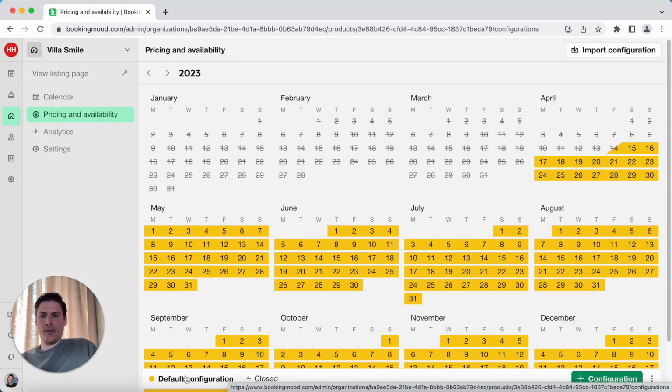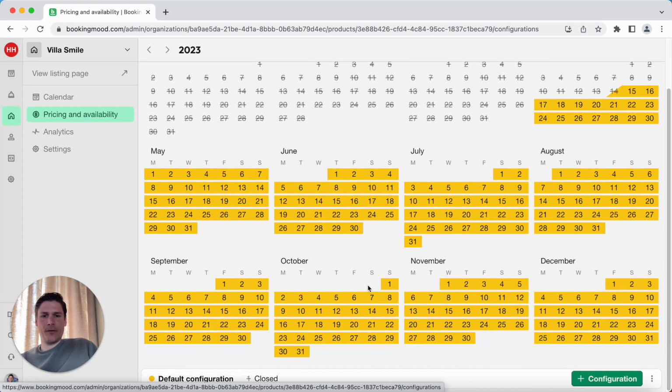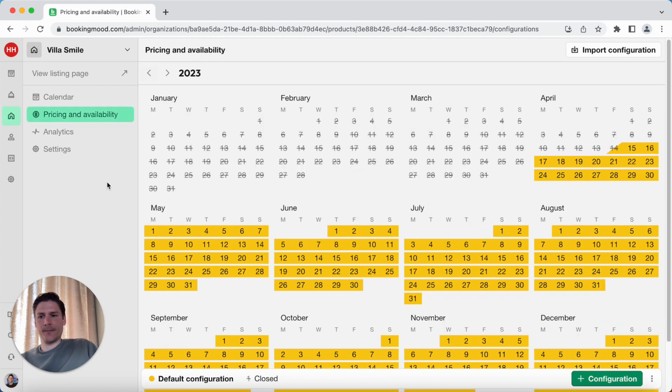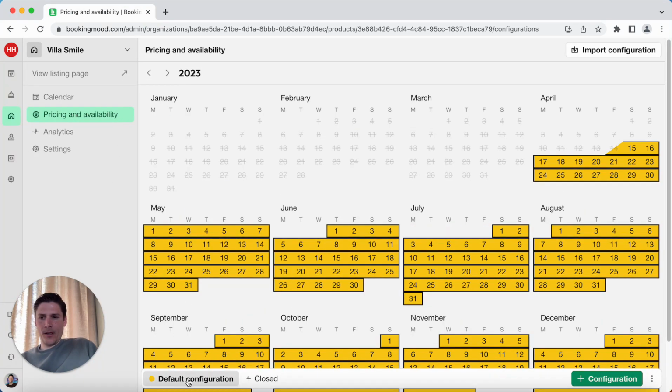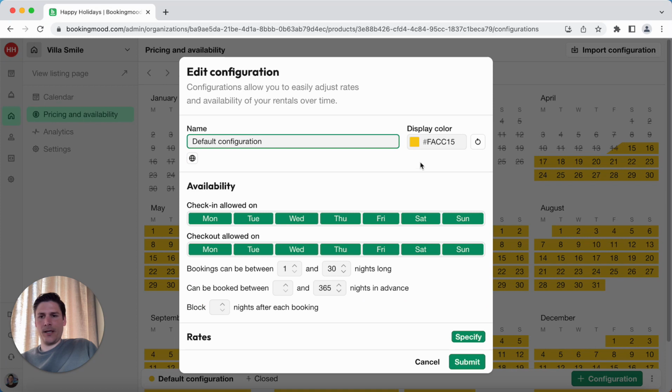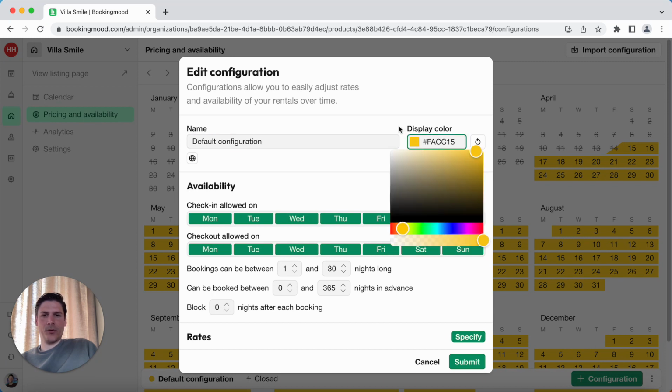As you can see, there is a default configuration already applied for the next 10 years by default. When you click on this default configuration, you will see it has some availability configurations and it has no rate configurations yet. You can simply edit the default configuration by clicking on the pencil icon. By default, it has a default name and the yellow color, which you can also change.